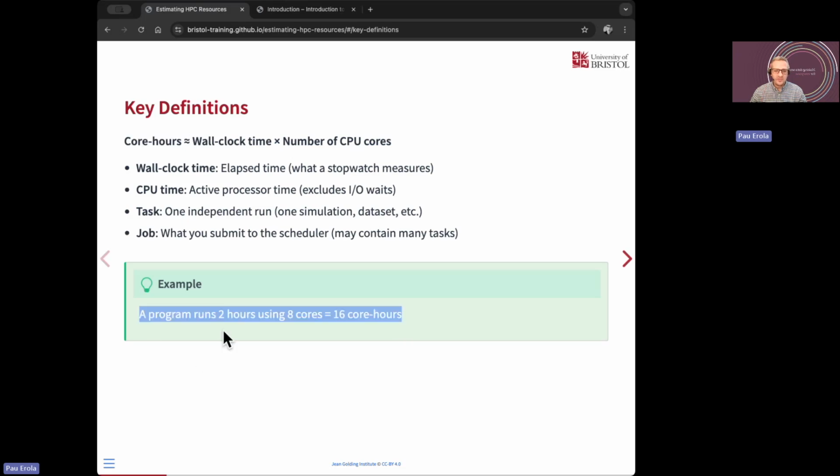Here you have another example. If your program uses 2 hours using 8 cores, the total amount of core hours used is 16 core hours.